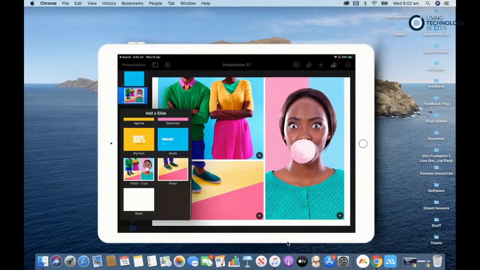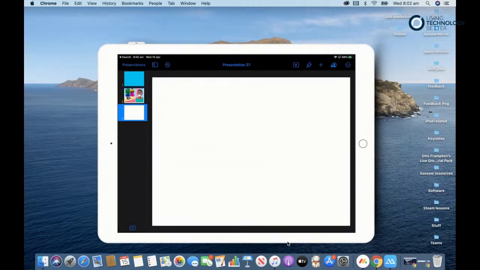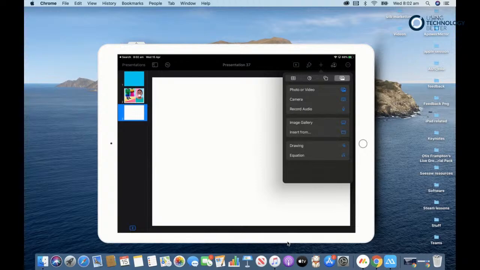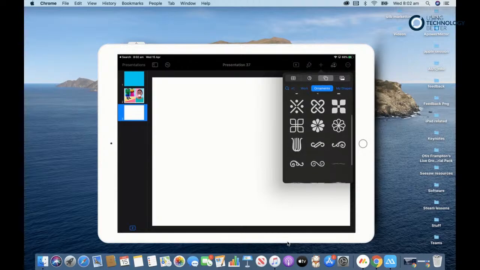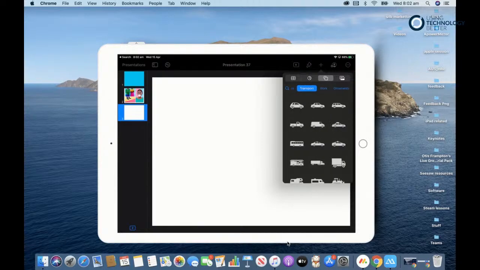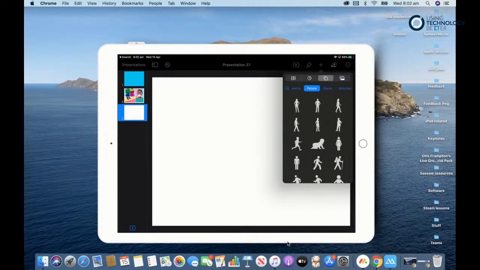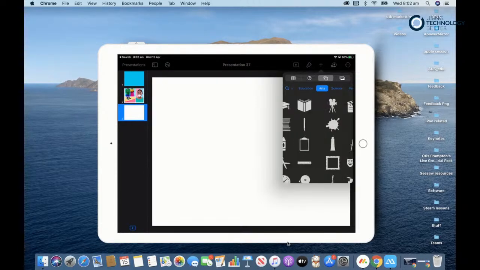And if I just go down the bottom here and bring in a blank slide, I wanted to show you some of the new shapes that Keynote's got. So if I hit my plus at the top and I go to my second little tab at the side, you can see we have some brand new shapes to play with. So we've got things like ornaments. They've added to some of the existing categories across here, which is fantastic.